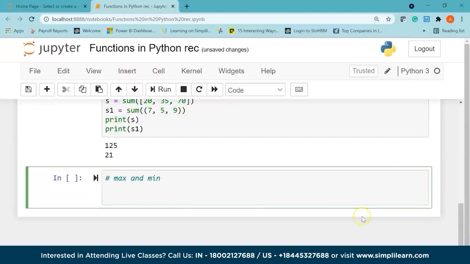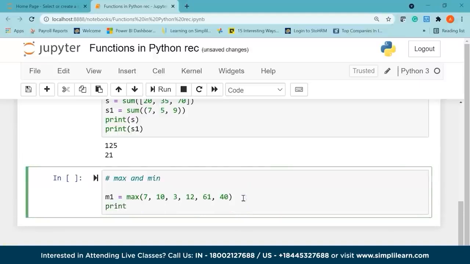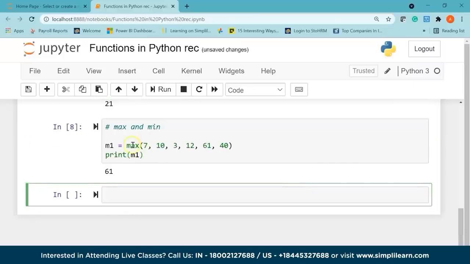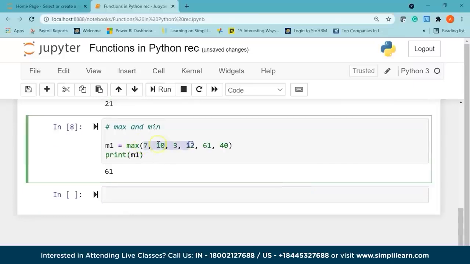So as the name suggests, the max function will return the maximum number of an iterable. So I'll create a variable called m1 and I'll use the max function. Let's say we have a few values 7, 10, 3, 12, 61 and 40. Now let's go ahead and print m1. Now if I run it, it returns me the maximum number that is present inside my list of numbers or the tuple that I have passed in. Here you have the maximum number as 61.